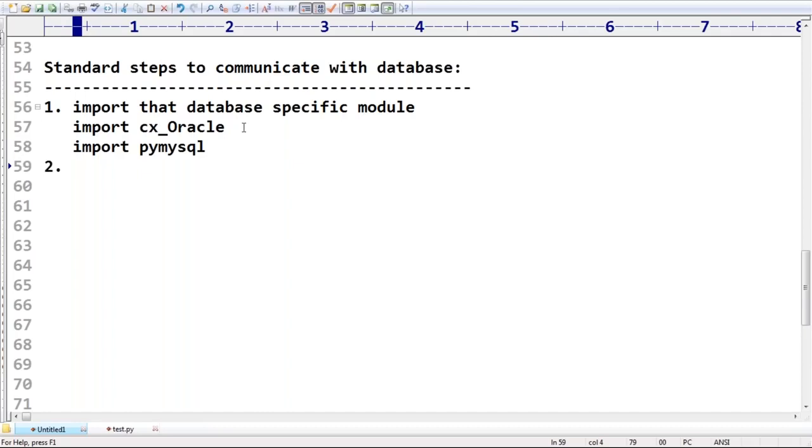Next, the module is ready. With that module, establish a connection between the Python program and the database. Are you getting? Establish a connection between the Python program and the database, right? Sir, how can you establish the connection between the Python program and the DB? So what do we have to do, sir?